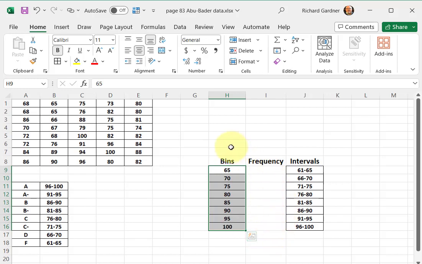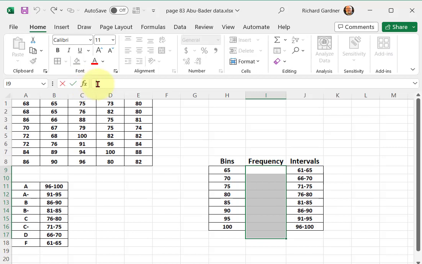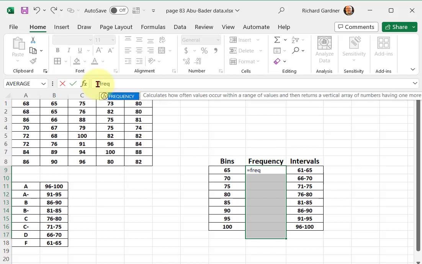So again, the bin is the last value of the interval range. So it's just 65, 78. Yep, they fit. Okay. Here comes the fun part. We're going to click underneath frequency, drag it to one cell past the last one. We're going to go up to the function bar. We're going to click on, don't even click on FX. Simply type in the equal sign, start spelling the word frequency, F-R-E-Q, and it should pop up.